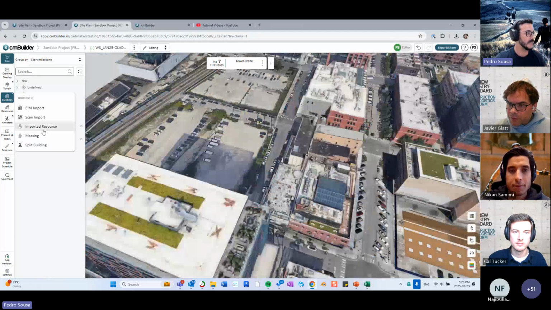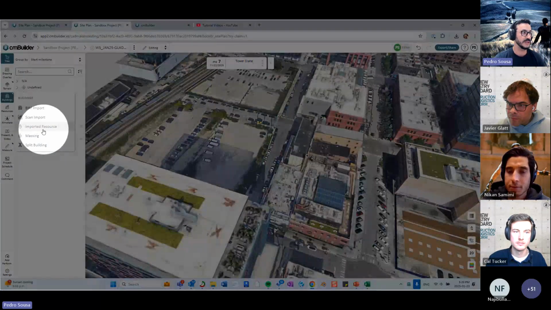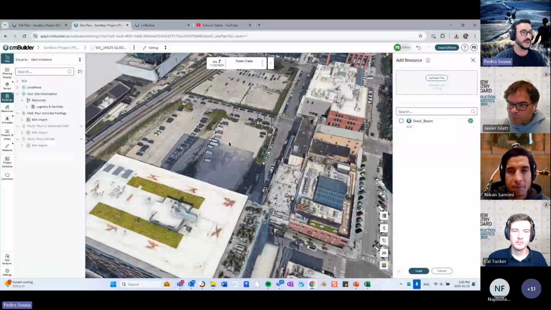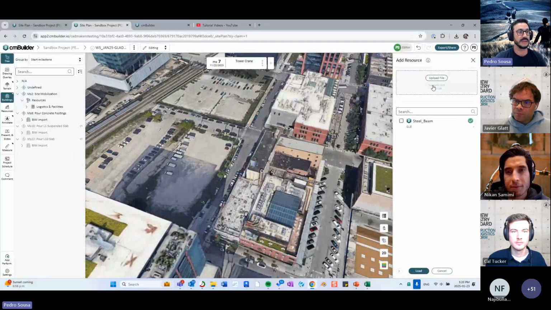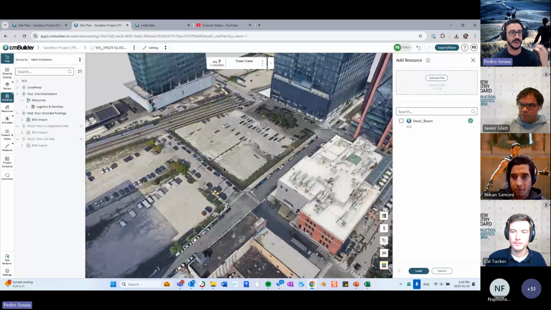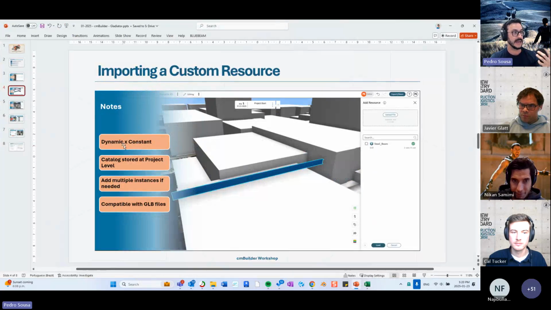But basically now we have the ability for you to import, not now, it was always here, but I want to highlight this, the ability for you to import a resource, right? So when I click on this, you see that you have a similar interface to importing 3D models like BIM models and scan models. But this one, we only have compatibility with GLB files, right? So what it does is that it allows you to import parts that would work like a resource, right?